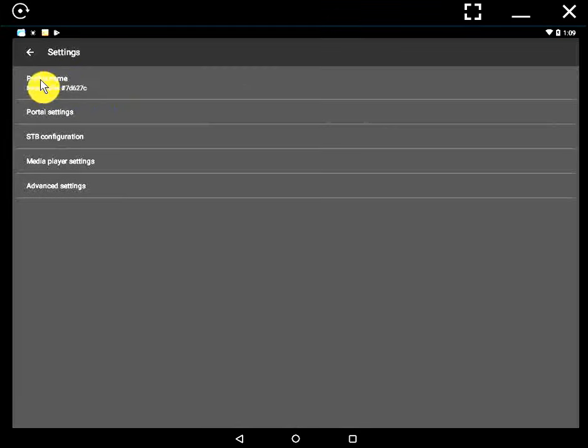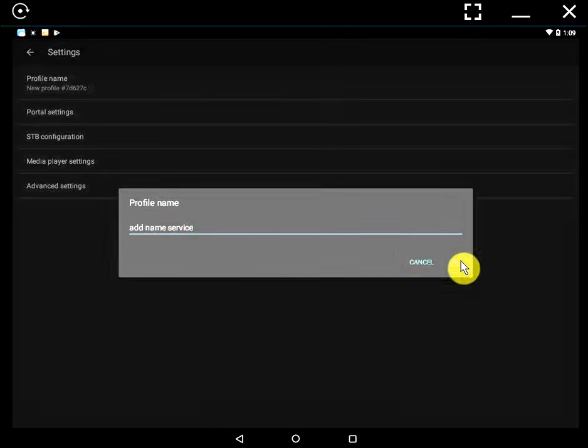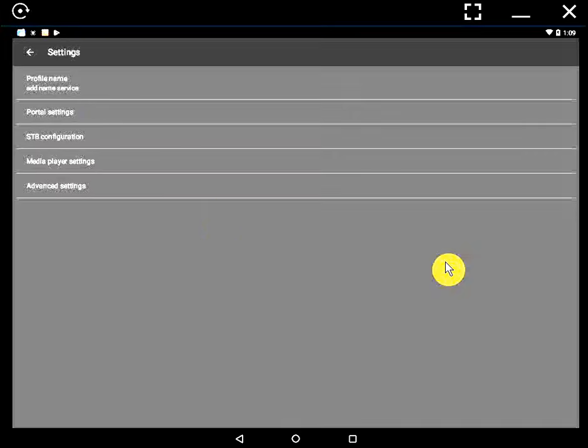You're going to go to Profile Name, and you're going to add your IPTV service name. So whatever it is, add the name of your service provider here. Whether you bought Crown, IP Guys, whatever it is, this is your profile name so you know what service you have. Once you've added the profile name, you click OK. So you've done this section.